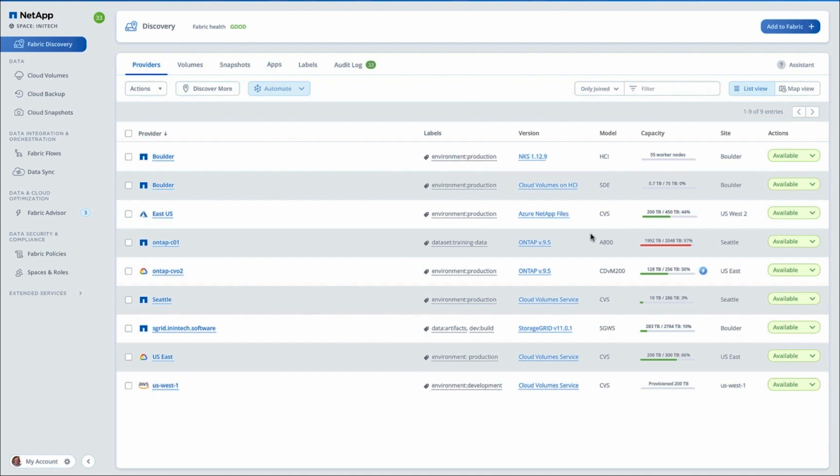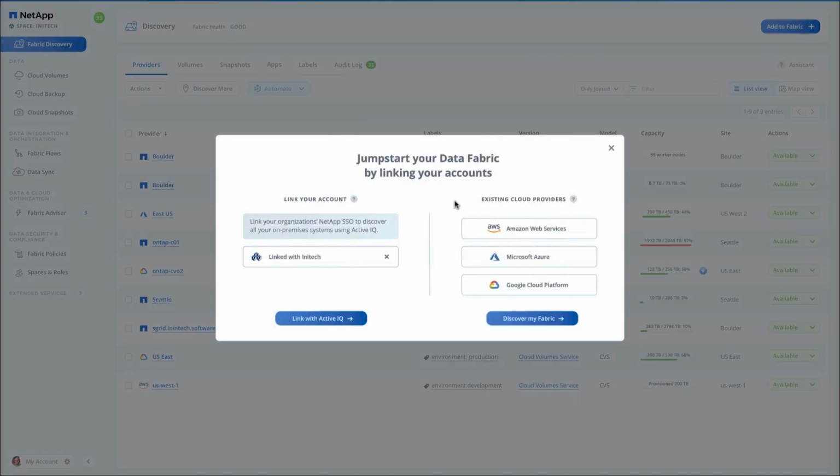So let's start. What I'm seeing here is something that we've discovered. The way that we discover things for your fabric is by two things: linking it to your account in NetApp, obviously getting all of your NetApp information from things like ActiveIQ and Cloud Insights, but also accepting your cloud credentials so that we can pull information from other services and data sources that we want to have in your fabric.